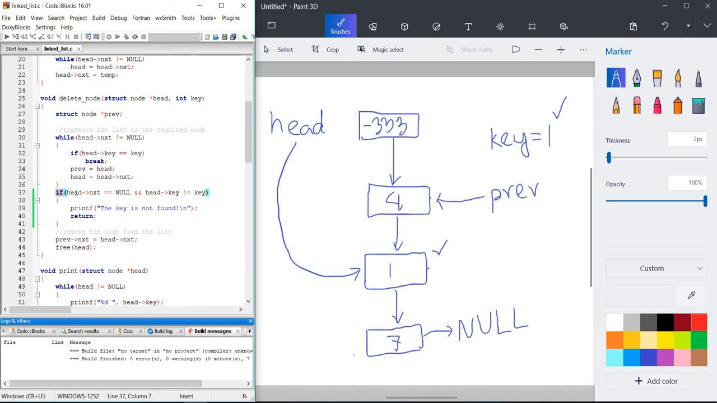So then this condition will be executed. So what is this condition? Let's see. Head next equal to null, which means my head next should be equal to null, but my head next is not equal to null, right? So this is false. It will not get inside. But what is the other part of it? If my head key is not equal to key, so this means that if I am at the very end of the linked list.